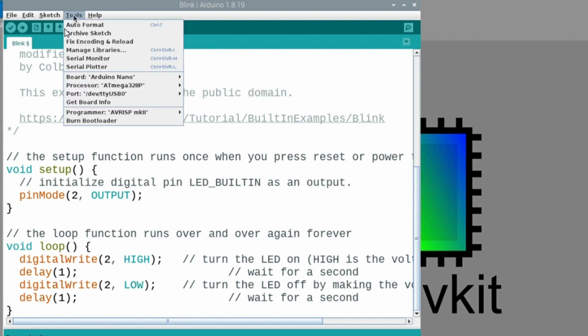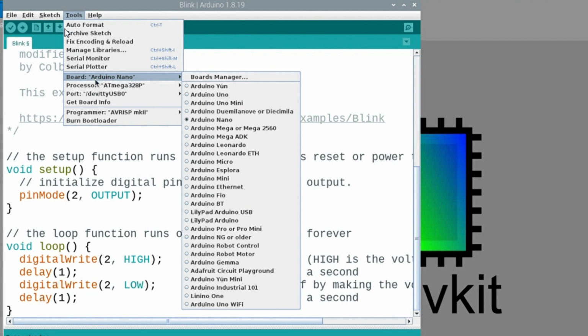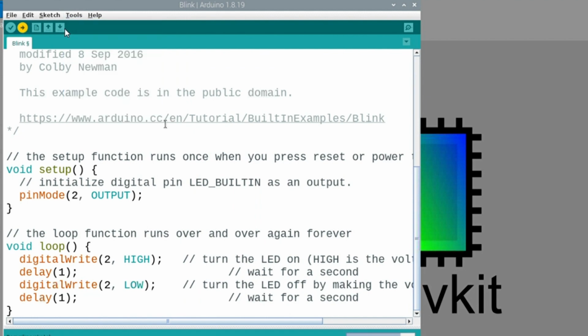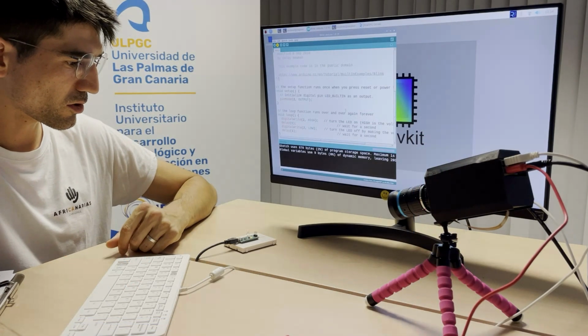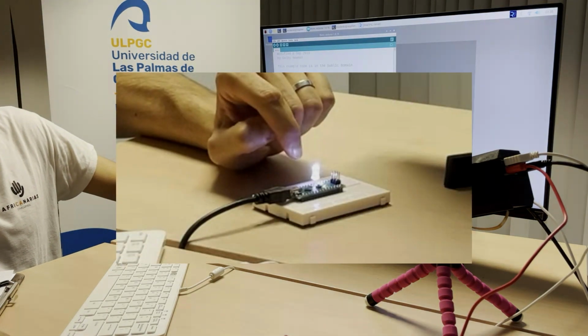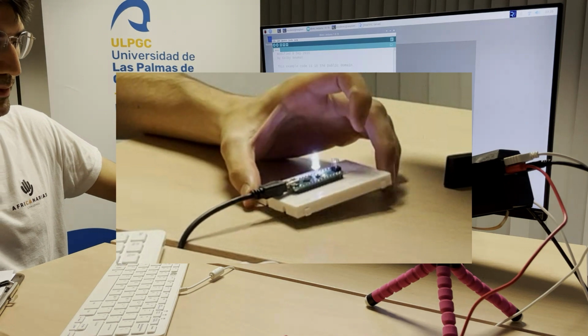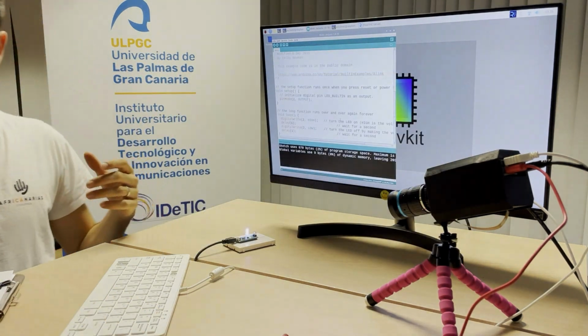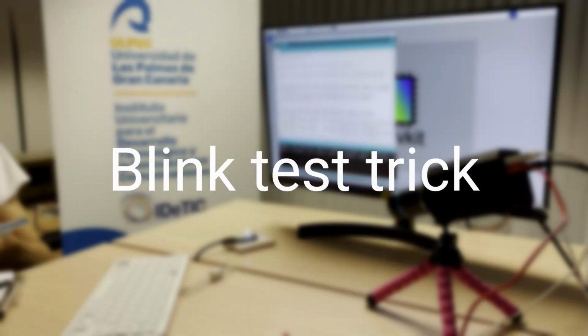Make sure always to choose the correct port and the correct board. In this case we're using Arduino Nano. You can use Arduino Micro, Arduino Uno, whatever you have handy. So I'm gonna upload our new code, and now you will see that the LED appears to be on all the time, but in reality it is blinking, changing states every 1 millisecond.